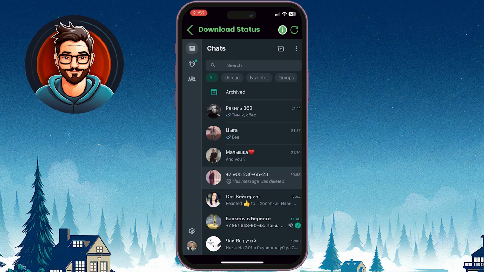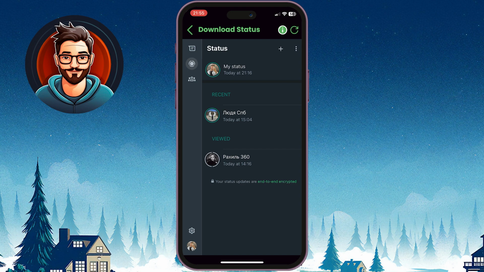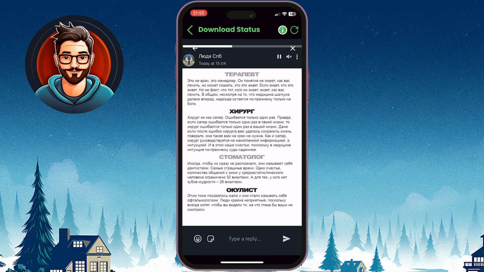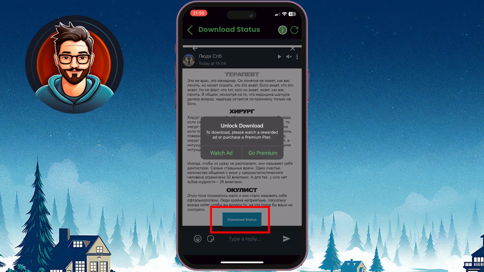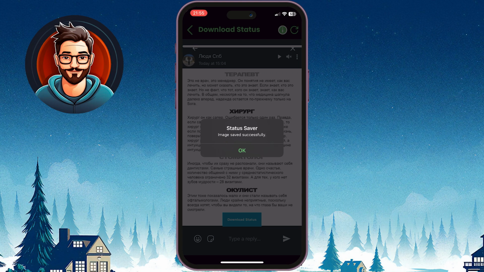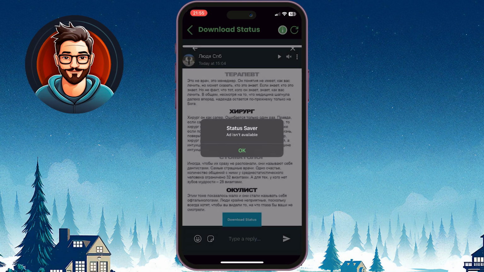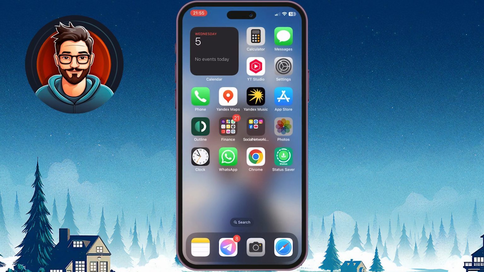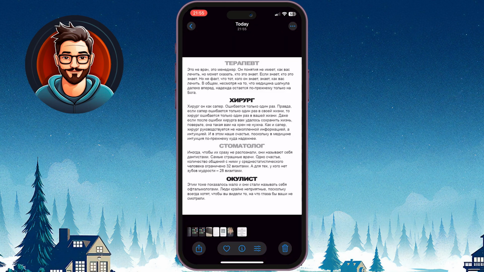Tap OK. Once we are logged into our account, click on status on the left side of the panel. Then choose a status and tap on it. And now you can see the download status button. Tap on it and tap watch ad. Image saved successfully. Tap OK and go to photos. And now you can see this is a photo.